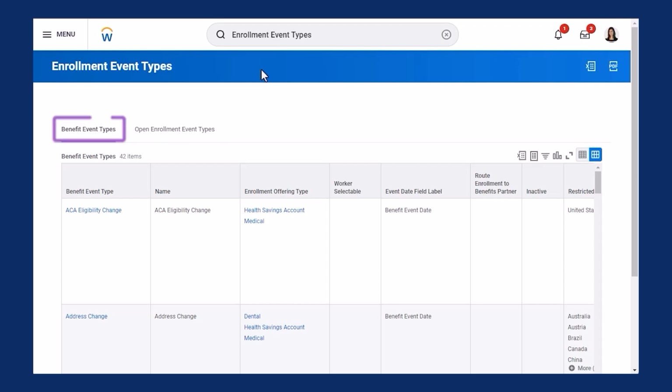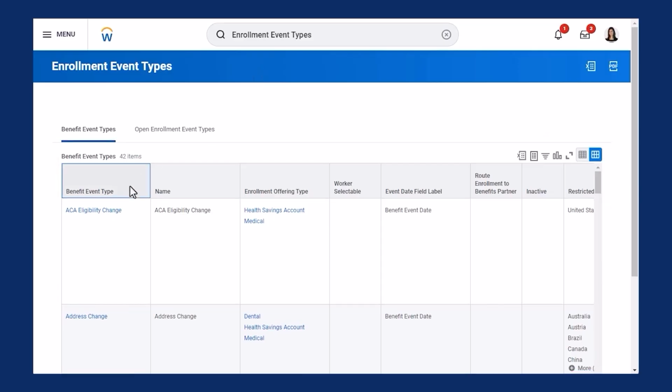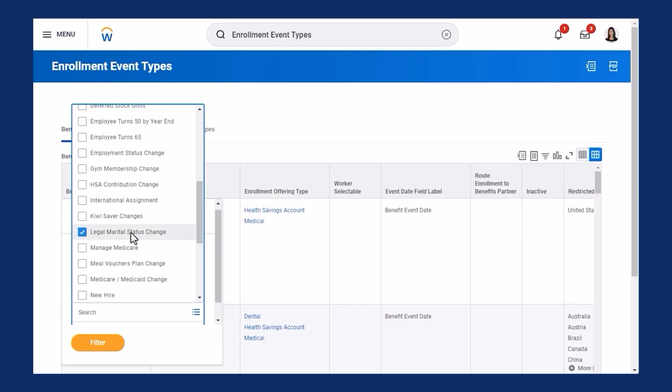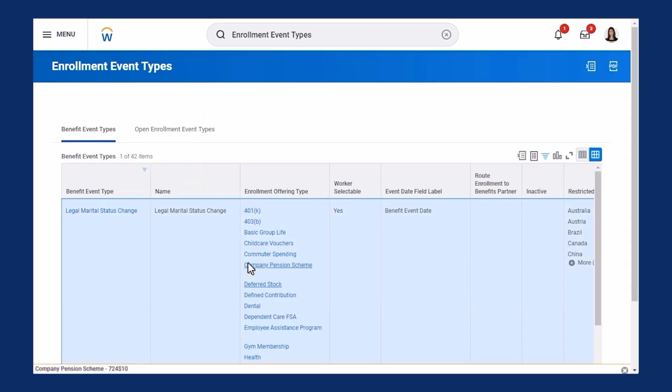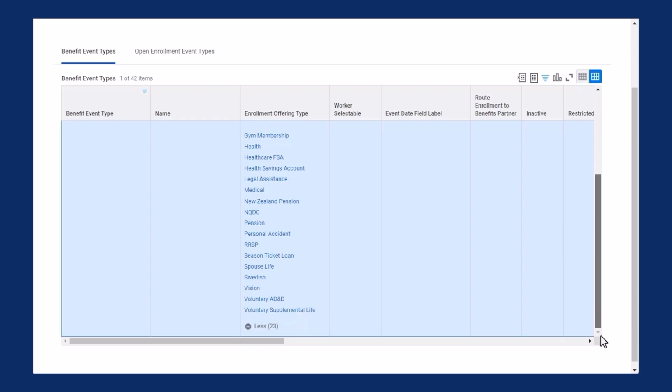The first tab lists events that cause potential changes to benefits due to things like address changes, administrative corrections, births or adoptions, and marital status changes. I'll locate the legal marital status change benefit event type. In this example, if an employee gets married or divorced, they're eligible to change their current benefit elections without waiting for open enrollment. The Enrollment Offering Type column lists all the coverage types that can change.